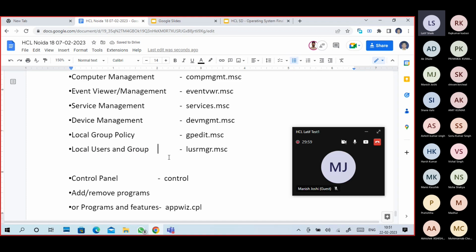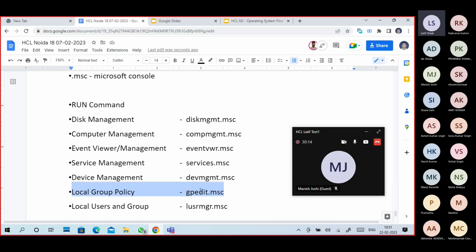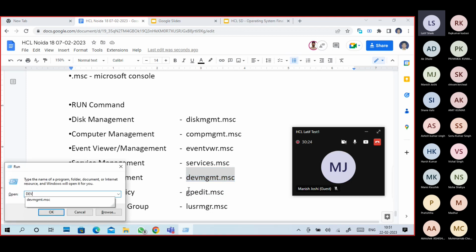Local users and groups: you want to manage your local users or groups, add a new user, or change the password for that one, you can go for it. You create local policies, means you are creating a policy for your system only. That is local group policies, that is gpedit.msc.